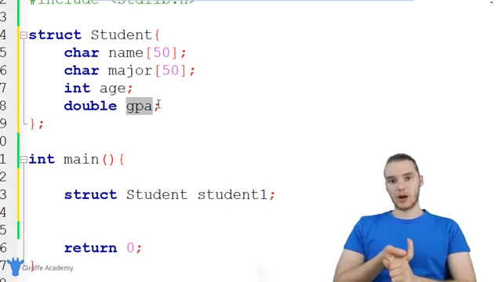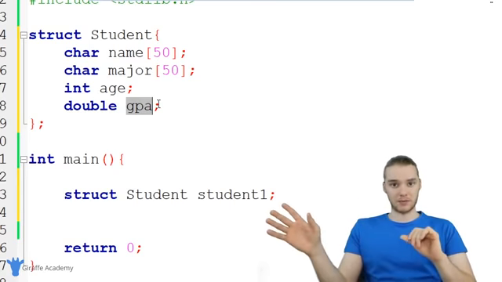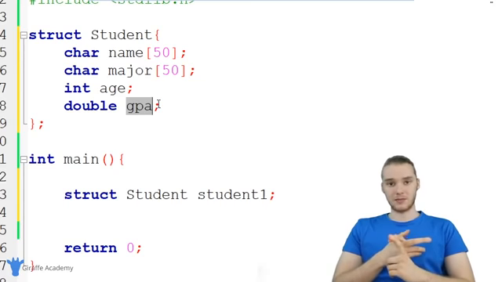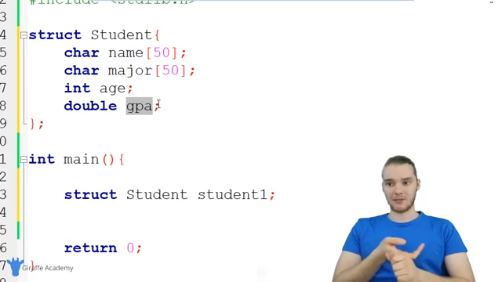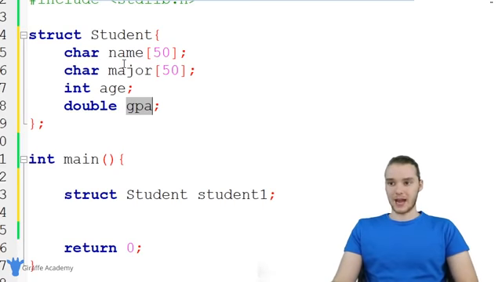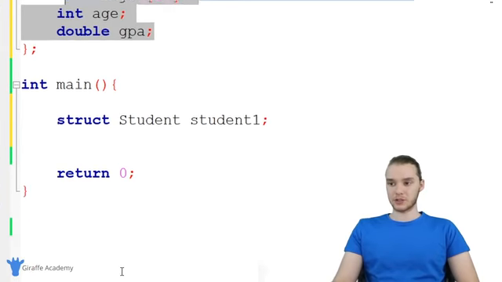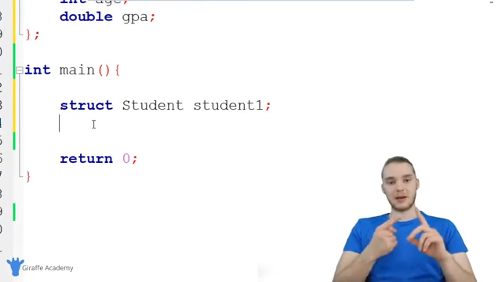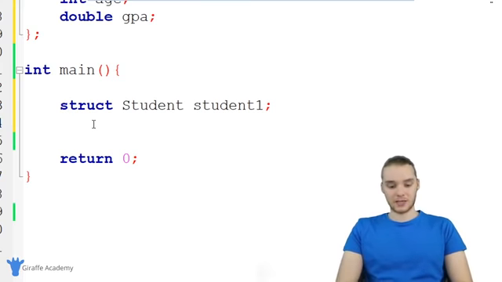If you're familiar with arrays in C, you'll know an array is a special structure that can hold multiple pieces of information, but all of the pieces of information inside of an array need to be of the same data type, and also they don't have names. With a struct, I can have a bunch of different data types like this, and I can also give them names like name, major, age, and GPA. So now let me show you guys how we can assign some values to these. For this particular student, student1, I can give them a name, a major, a GPA, and an age.